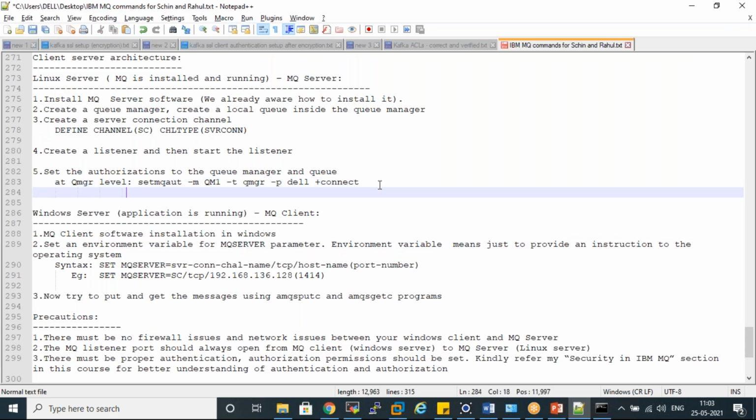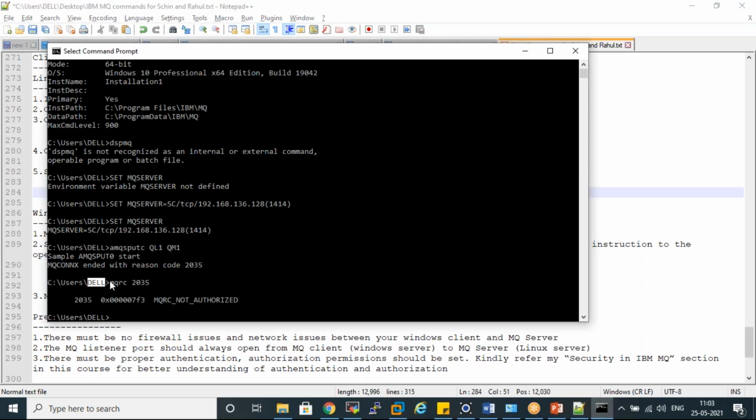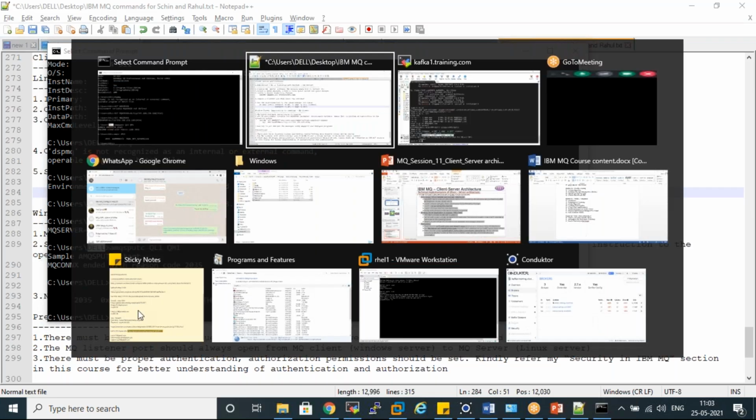Sir, what is principal? Which Dell principal are you talking about? Principal is a user. Like in the error logs, we can see that the Dell user does not have the authorization, right? It means from the client, the connection is coming as a Dell user. In real time, your application must be running with its specific service account, right? With that service account only, the connection will hit MQ. Right now, my command prompt is running as a Dell user. That's why when I try to execute the amqsputc program, the connection is hitting as a Dell user. That's what we see in the error logs also.